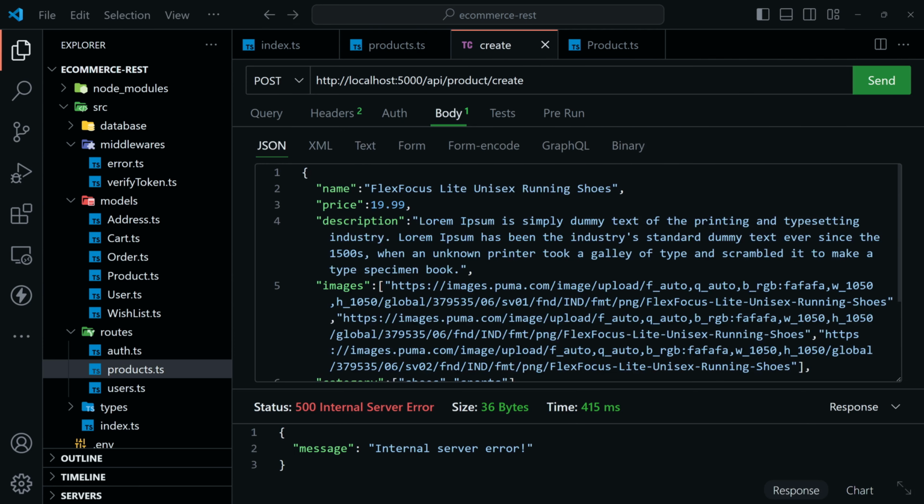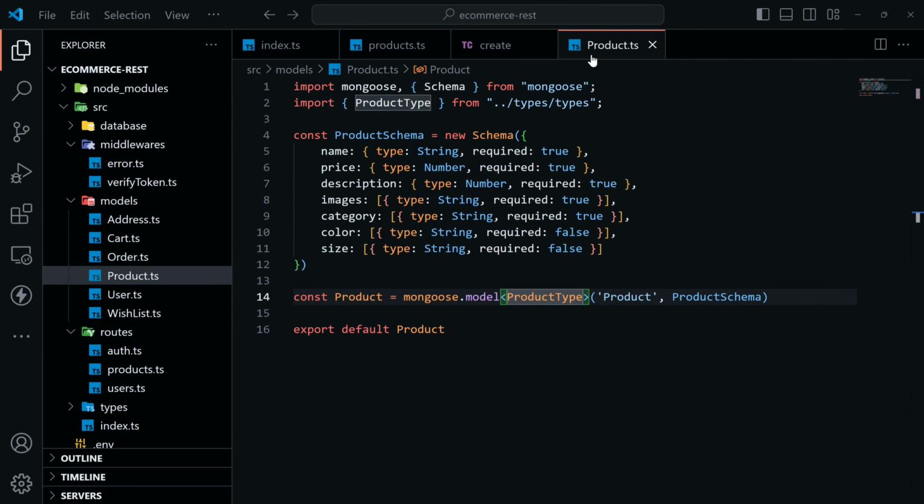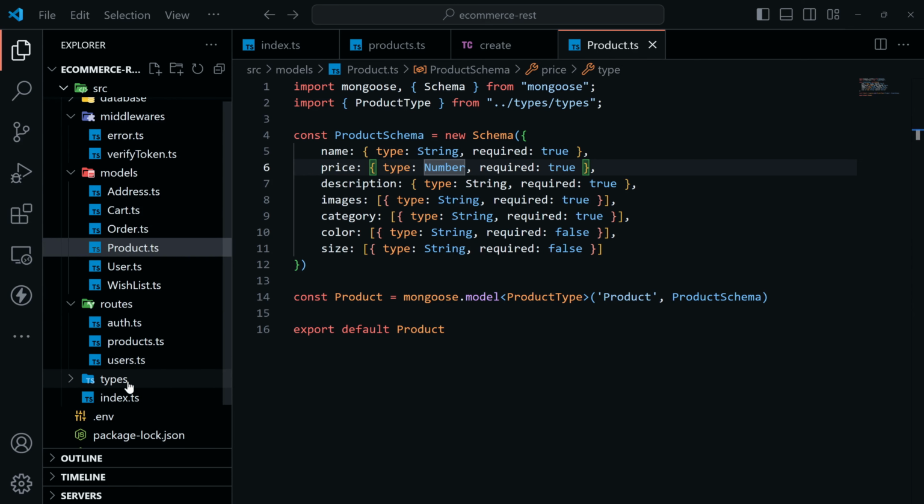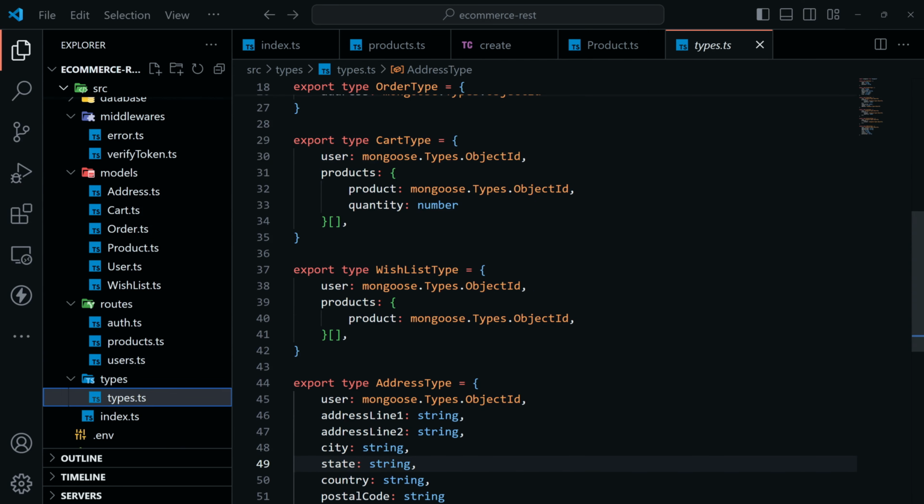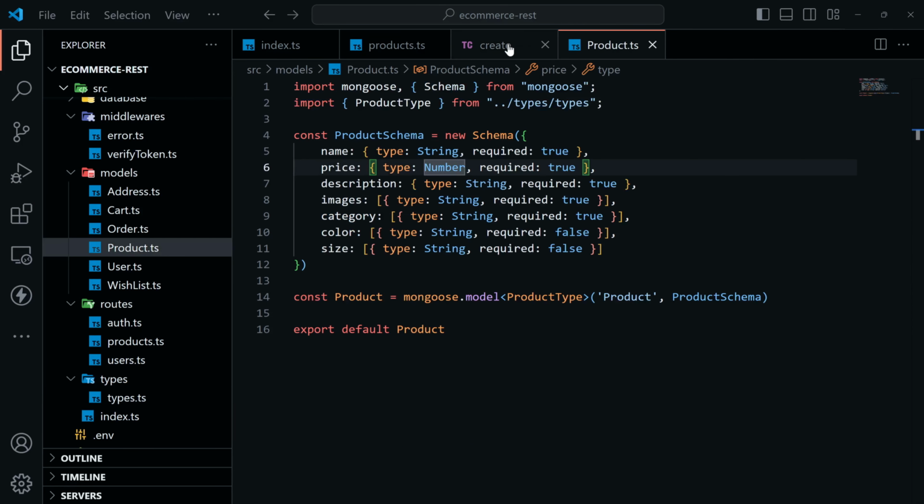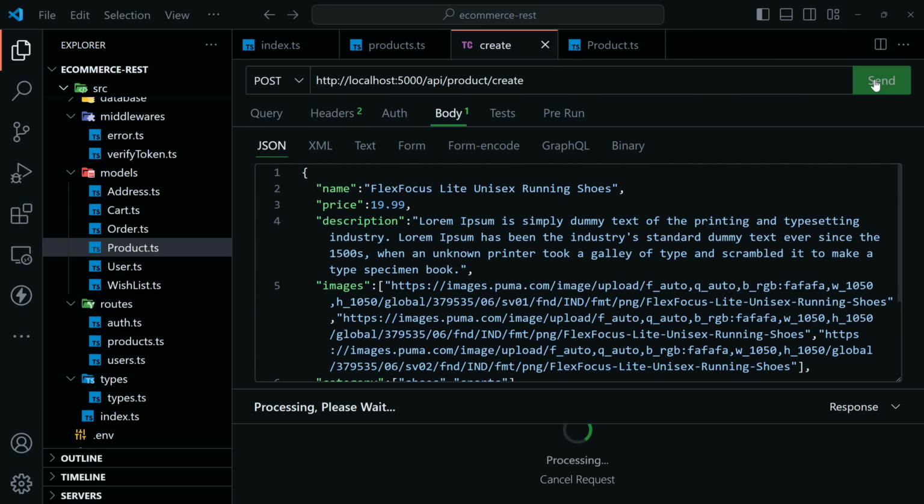And let's go to the product model, I think. Yeah, everything looks fine. Let's go to the model. And okay, description should be of type string. Sorry for the mistake. And okay, it is fixed. And let's check the types also. Okay, I have made it string already, so now it should work, I think.